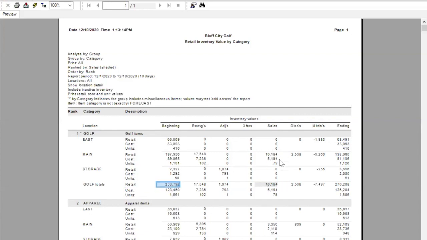So now I can see where the sales are occurring and what locations have inventory that I might want to pull from. Nothing's been selling at the East store and they're sitting on $68,000 worth of product. I can start pulling that and sending it to my main store where product actually seems to be moving.